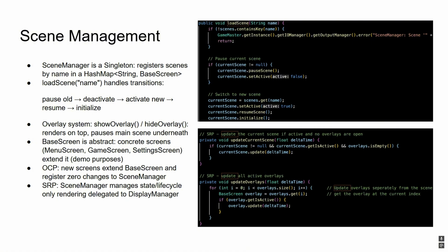For OCP, adding a new screen is as simple as extending base screen and registering it, and Scene Manager does not need to change. And for SRP, Scene Manager only manages scene state and lifecycle. Rendering is handled separately by Display Manager.